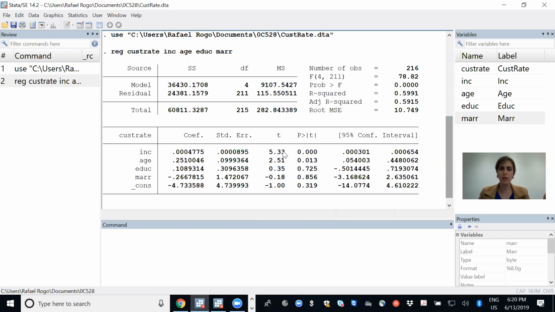You can do this manually, or you can use the output in front of you. Here we can see that our t-stat is large. 5.33 is greater than 1.96, and it's even greater than 2.58. So we can reject at the 99% confidence level. Income is significant, and age is significant because it's greater than 1.96. Education is not significant in that case, and marital status here is not significant.